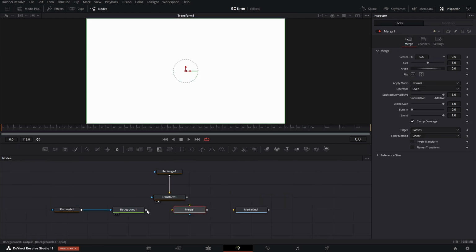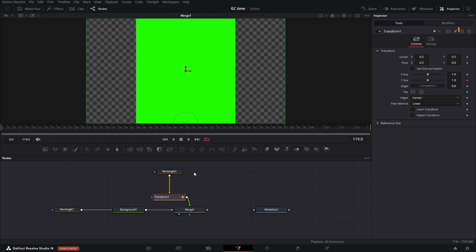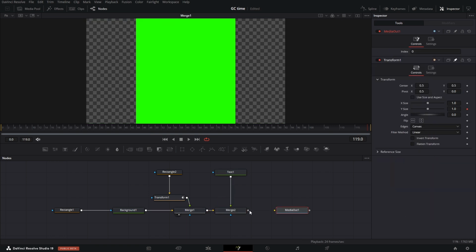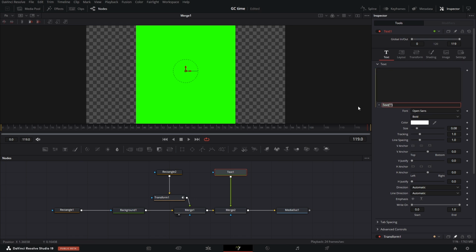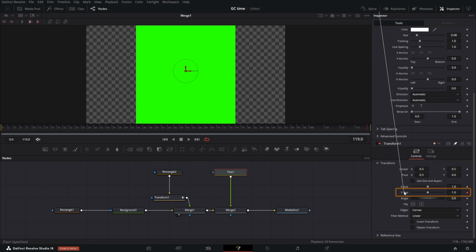Next, combine them through a merge and set operator to mask. We need to pin the transform node, add text and connect it through the merge node. In the text node, add an expression and link it to the y size of the transform node.